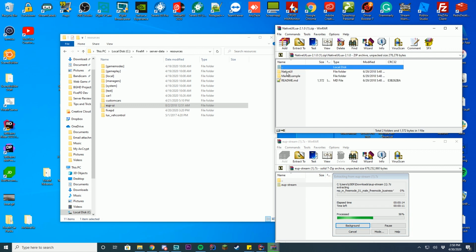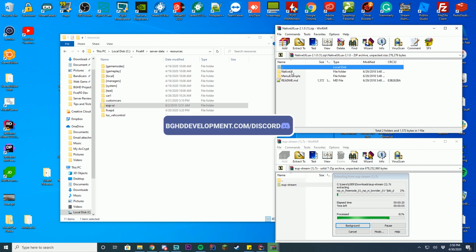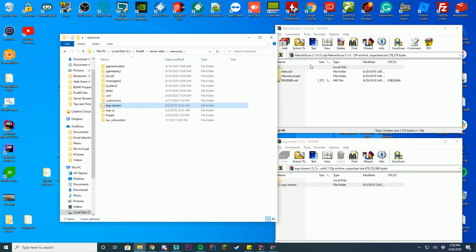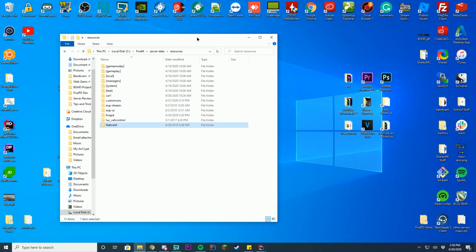But here's something you want to do. You want to open this, and then you want to drag in the second folder. You don't want to drag in this folder. You want to drag in the second folder inside of here, because that's going to be the one that actually has the resource that 5M EUP is using. So you can see I'm just going to drag in native UI here. Then you can go ahead and close these. You're not going to need these anymore.